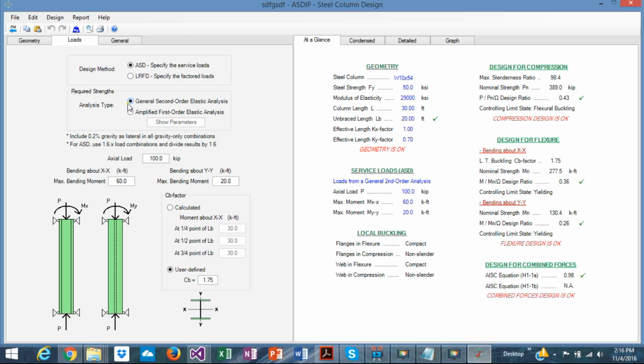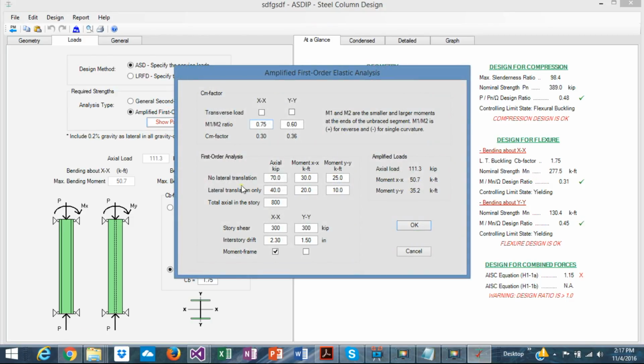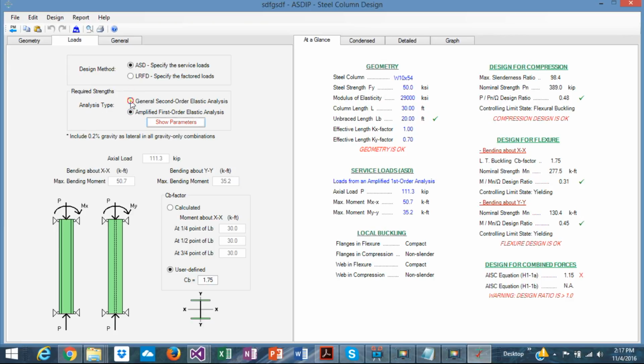If the loads are from a second order analysis, no further magnification is necessary. But if it's a first order analysis, probably a magnification is required. So you go to the parameters, and you can specify the factors here, and the program internally calculates and amplifies the loads that you apply to the program. In the right pane, again, at a glance, it's just one screen with all the calculations. Everything passes in this example, perfect.